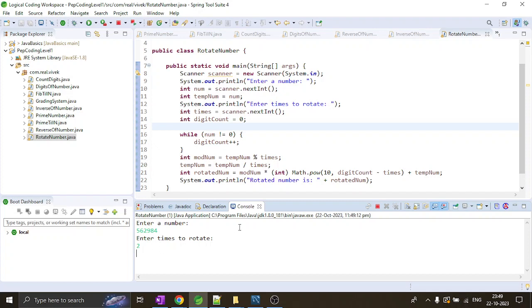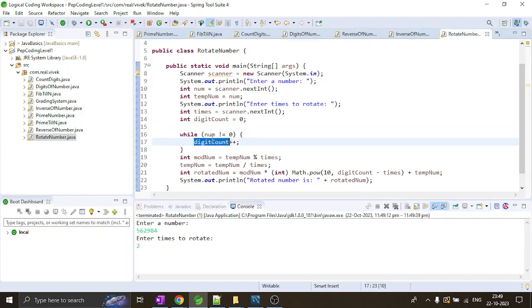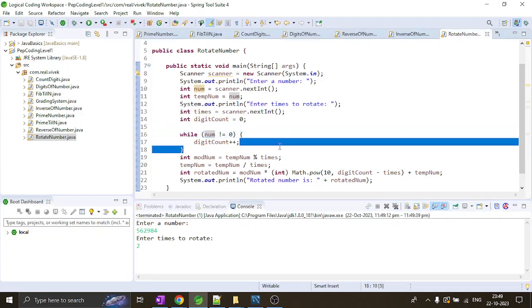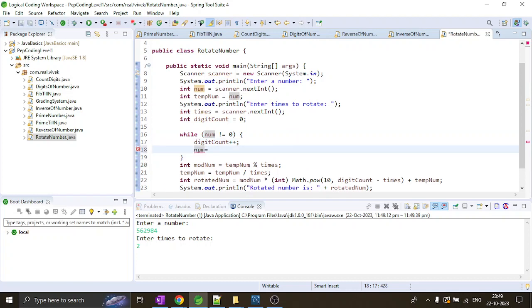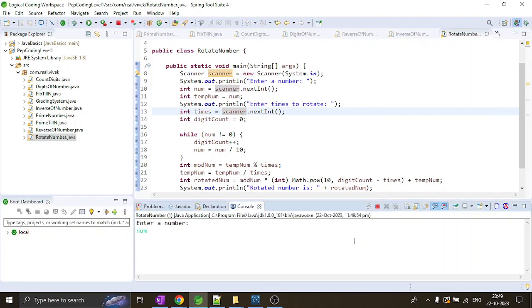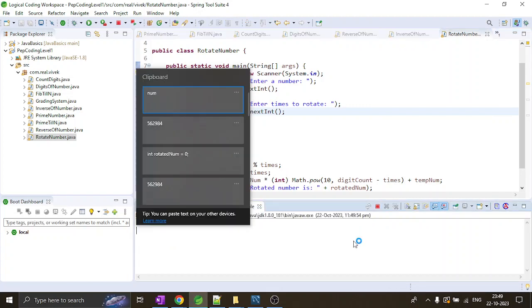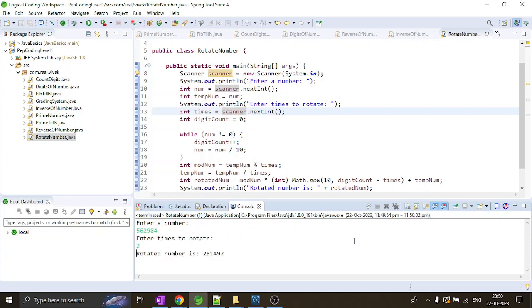Okay, I think it's going into an infinite loop here, right? And I know where it is going. Like we haven't reduced the num here, right? Num is equal to num by 10. I copy num. Rotated number is 281429, which is wrong, right?